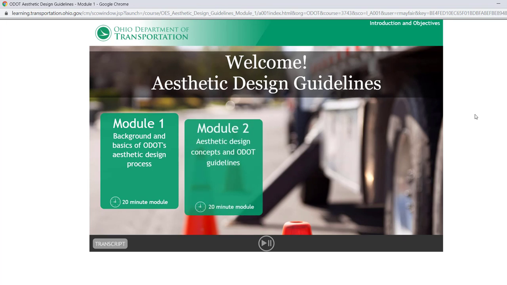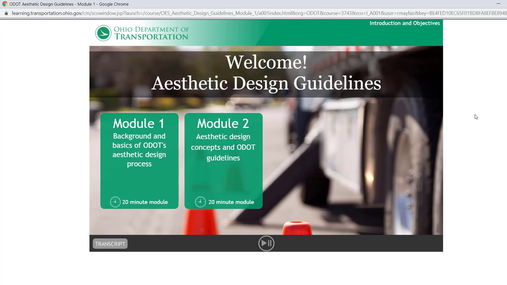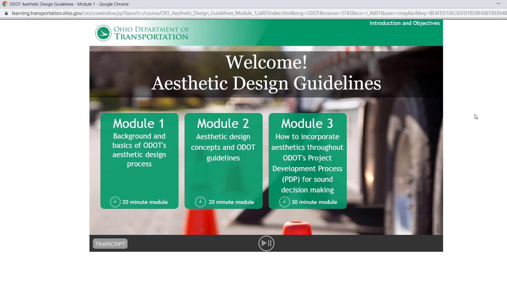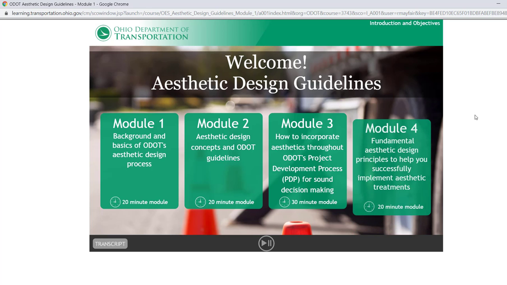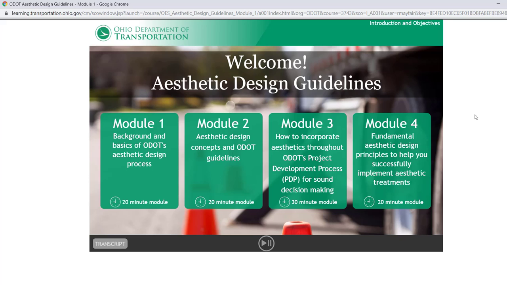Module 2 presents aesthetic design concepts and ODOT guidelines that will help you formulate a plan to integrate aesthetic treatments into your specific project. In Module 3, you will learn how to incorporate aesthetics throughout ODOT's project development process. Module 4 introduces you to fundamental aesthetic design principles to help you successfully implement aesthetic treatments into an ODOT project.